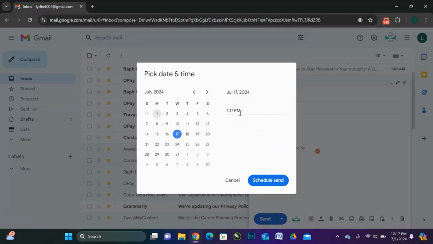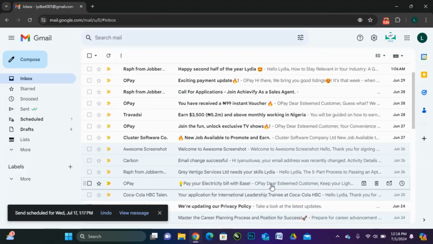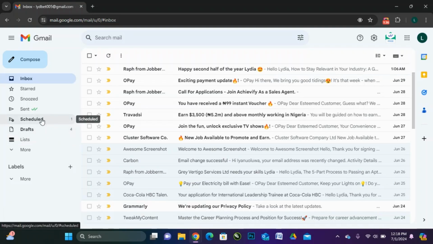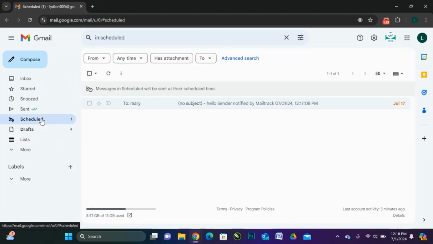Once you are done with the settings, you click on schedule send. Now your email will be scheduled in your Gmail. To find the scheduled mail, you click on this scheduled option. Now you can easily view all your scheduled email in Gmail.